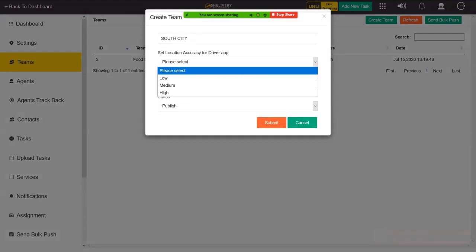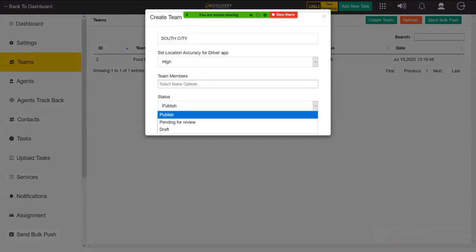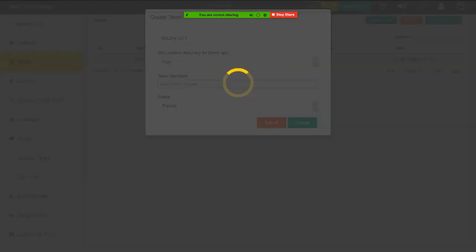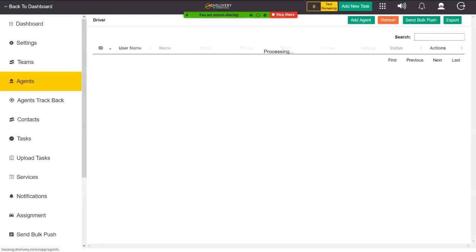Set location accuracy for driver, definitely high. Team members, we don't have anything right now for this. These are the old team members. We can use them also in this particular location. Publish, pending for review, draft. This is the status of this particular team. So submit it. Then we go to the agent part.